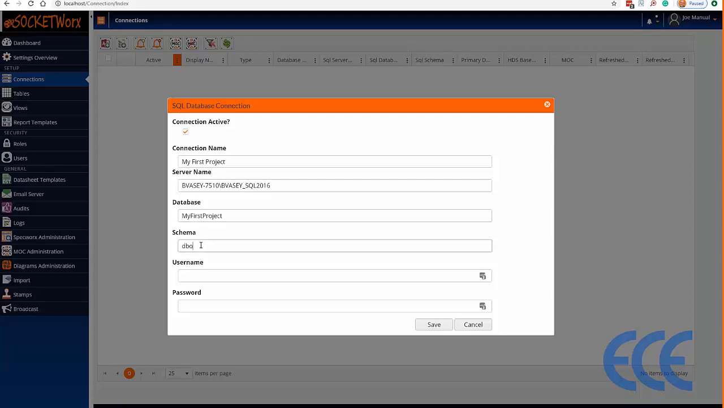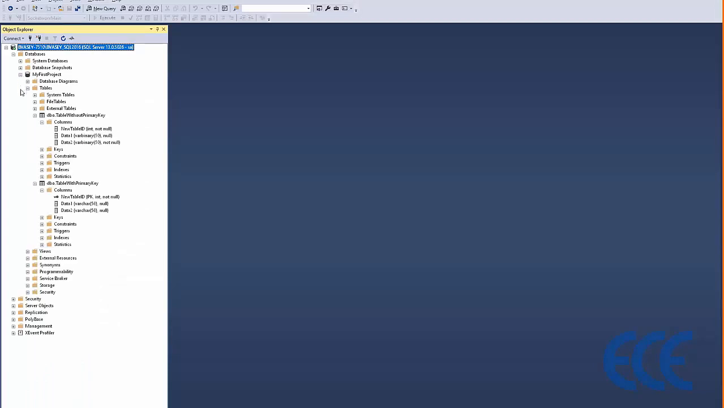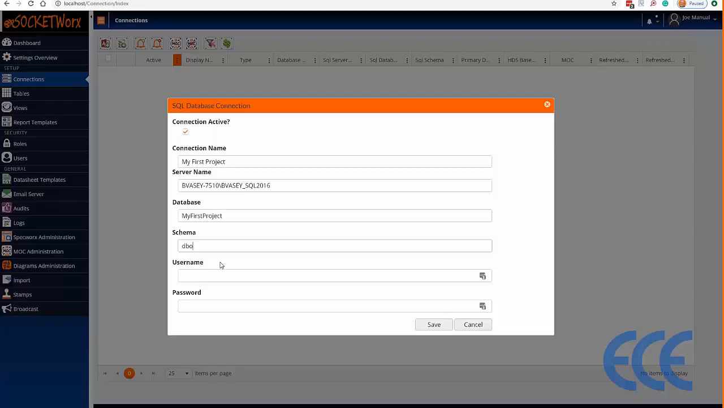Actually, let me go point that out to you before we get too much further. So back to SQL Server Management Studio, and if I look at my database, I'll see that my table names start out with dbo.tablename. That's the schema. Now there can be different schemas if your database administrator has set them up, but by default, most databases and their tables use the default DBO schema.